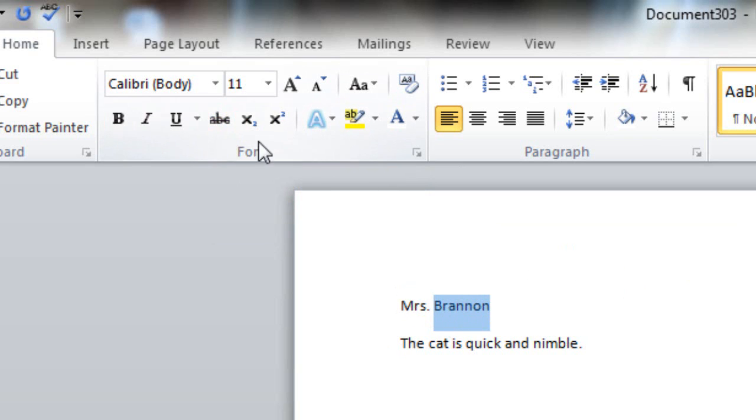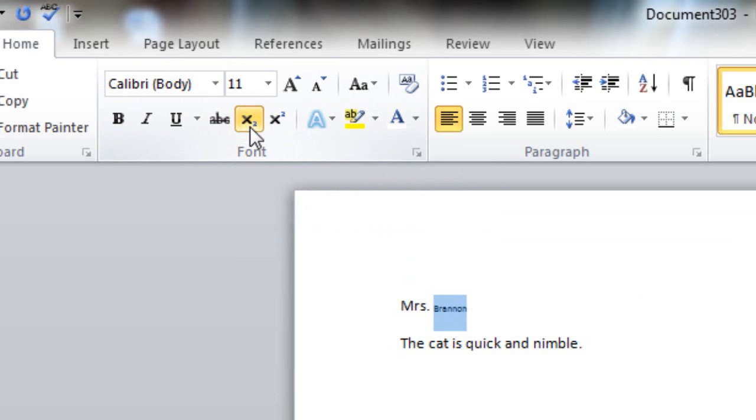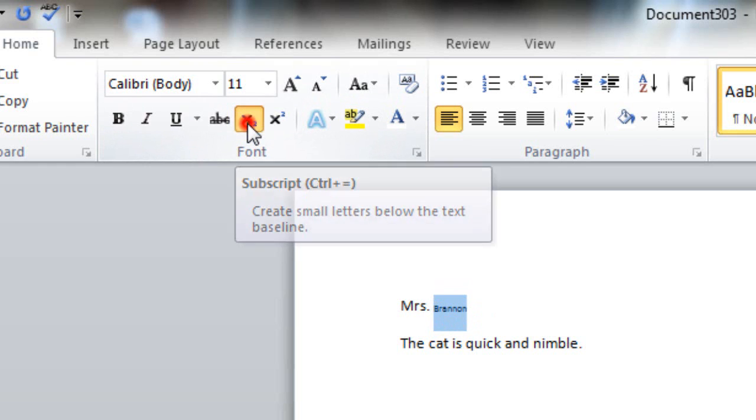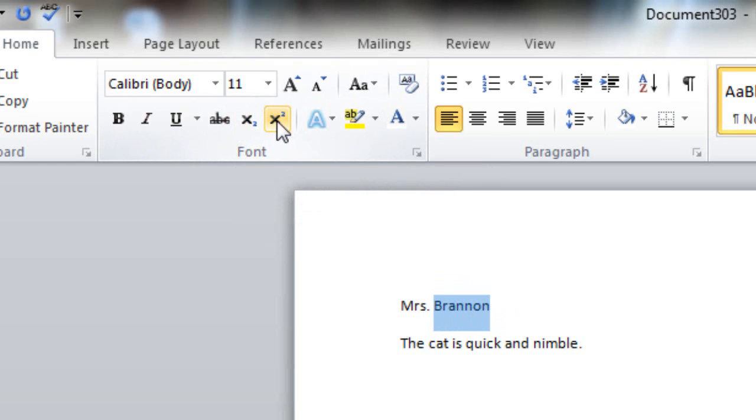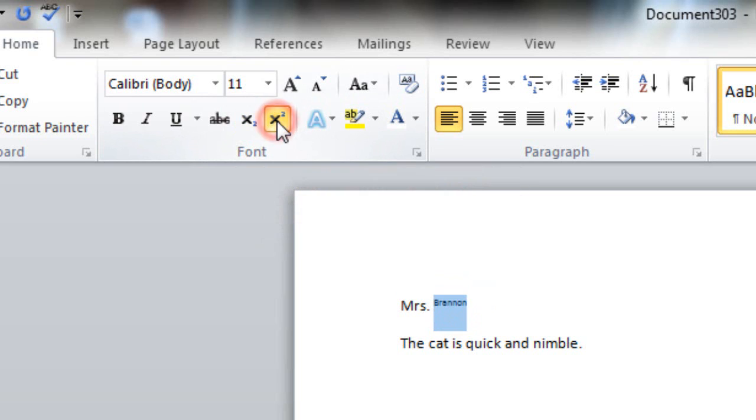and the Brannon. This is a subscript. You'll use these later on when you're doing footnotes in high school and middle school. Notice how when I click it, it moves my text to the bottom of the line and makes it smaller. Click it to turn it on and click it to turn it off. The superscript takes my letters to the top of the line and makes them smaller. You'll use these mostly in math.